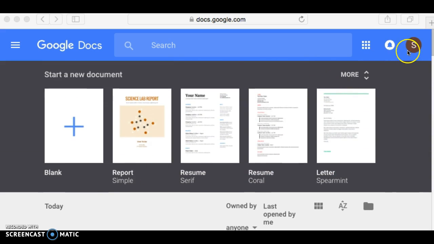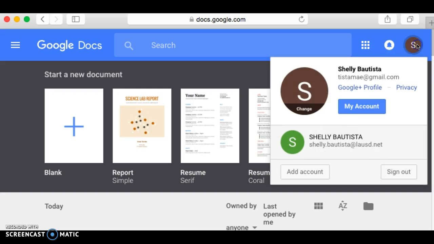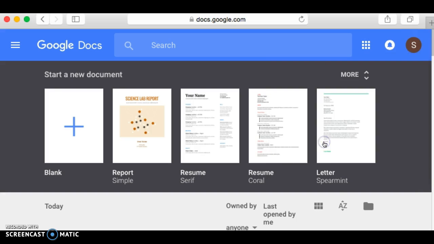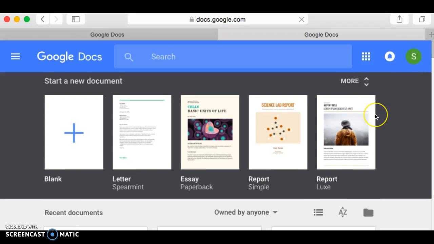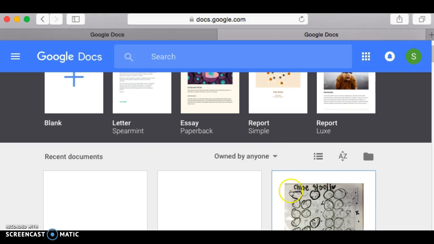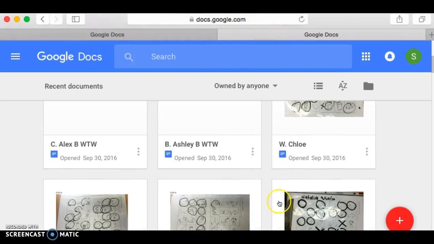Sometimes right here on the top right corner is your profile. You might want to double check. I have a personal profile and a professional profile that I use for work. So I'm going to go ahead and log into that one or select that profile. And now you'll see that I have all my students' work saved underneath this one.